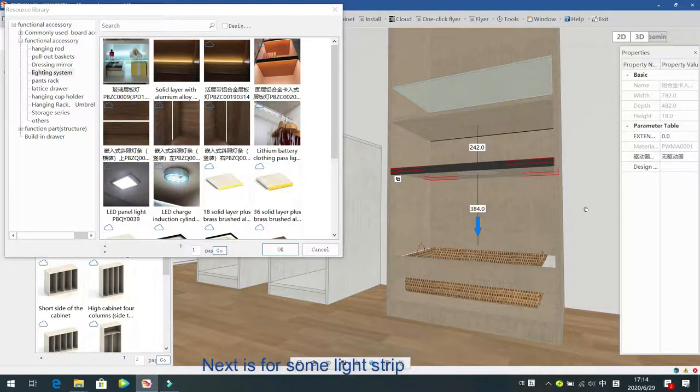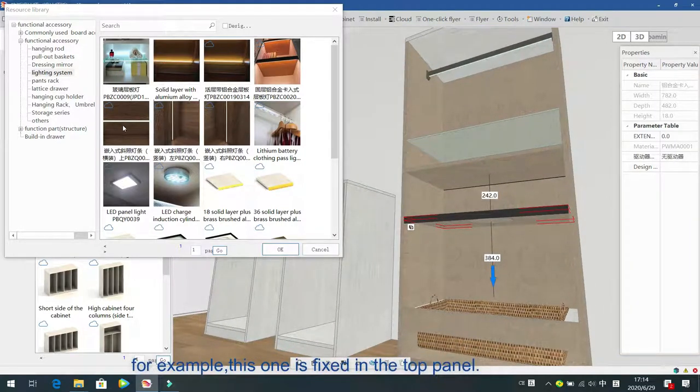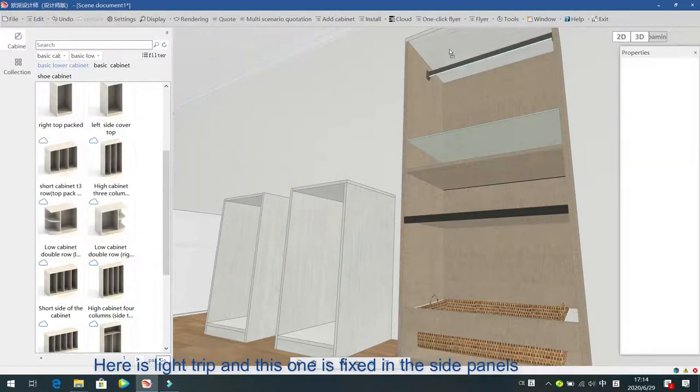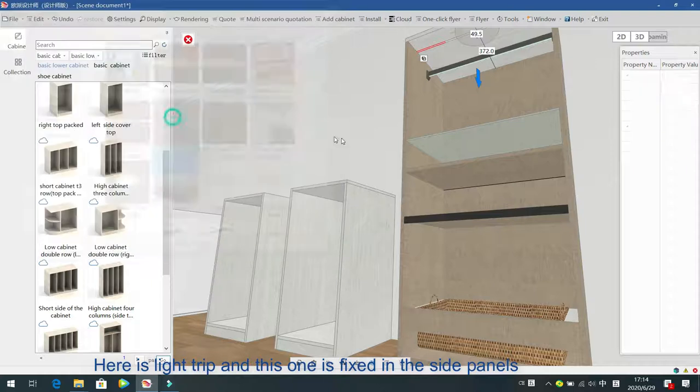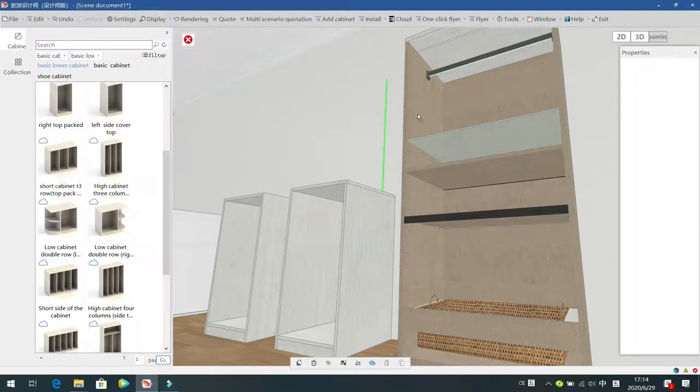Next is for some light strips. For example, this one is fixed in the top panel. Here is a light strip, and this one is fixed in the side panels, fixed inside the panels.